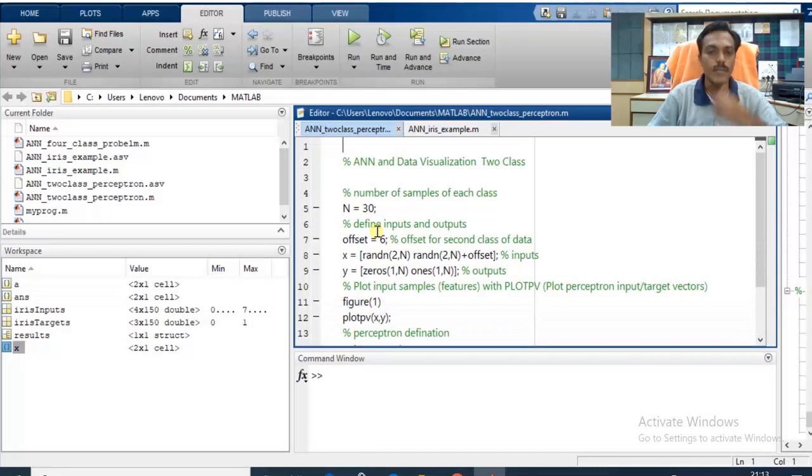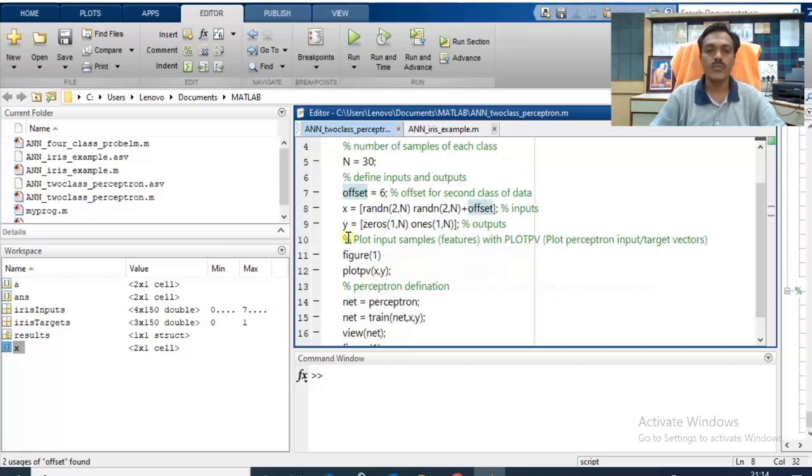Now let us move towards the coding part of ANN. This is the simple code I have developed over here, ANN and data visualization for 2 class data. Number of samples is 30 over here, and I have generated the random numbers using the random number generator function. To differentiate amongst the data, I have put an offset of 6, which is added to all the numbers generated by this random number function. Now this y is the target value. So the first 30 samples are zeros and another 30 samples are 1 because n is 30 here.